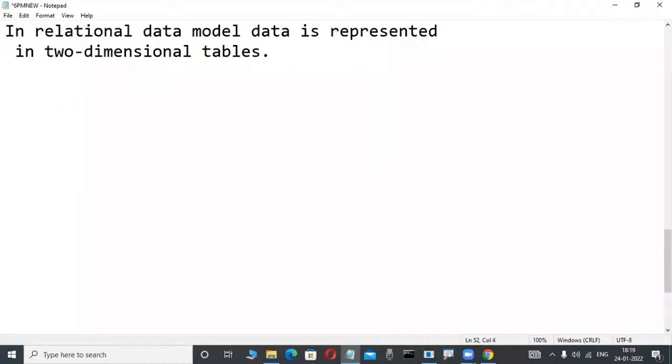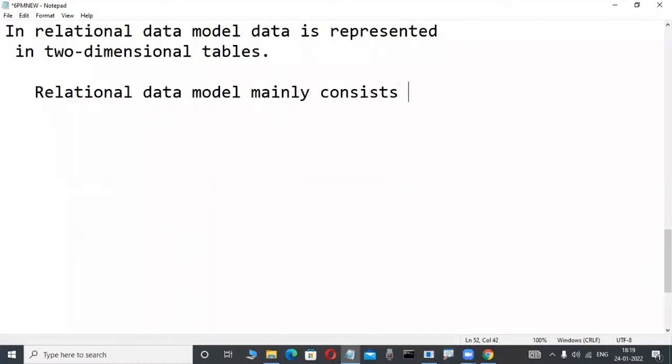Any relational data model product we observe, the relational data model mainly consists of three components. Three components only. What are those components? You must be familiar with these names before we start our courses. Now concentrate here. What is the first one?